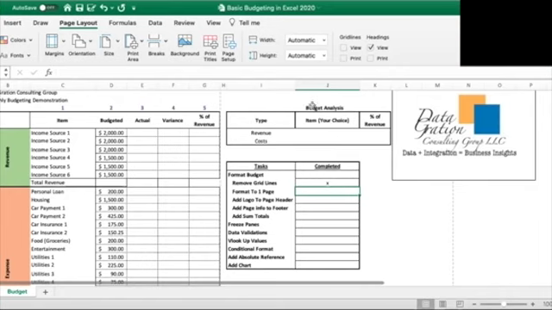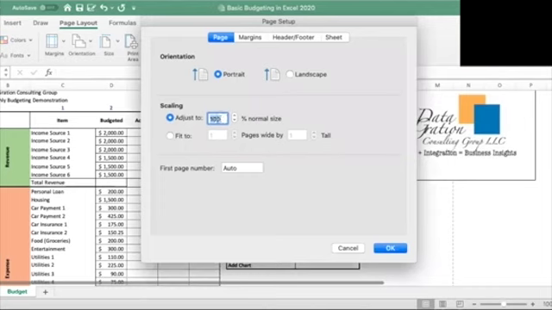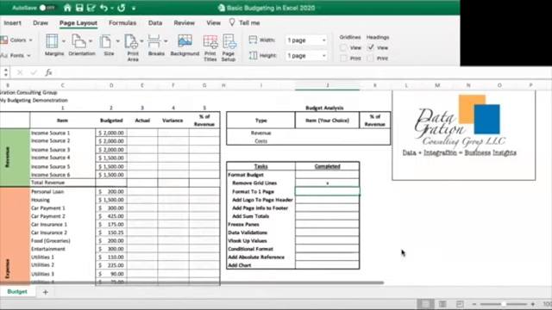I'm still in the page layout tab. I'm going to go to page setup, and this is going to bring up the dialog. Then I'm going to fit to one page wide, one page tall. Hit OK. And now all those dotted lines that were in the columns, you don't see anymore because everything is fit to one page. So going down the list, I'm going to mark that as completed.